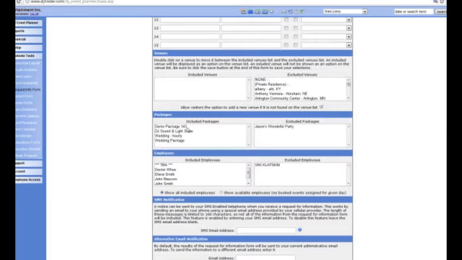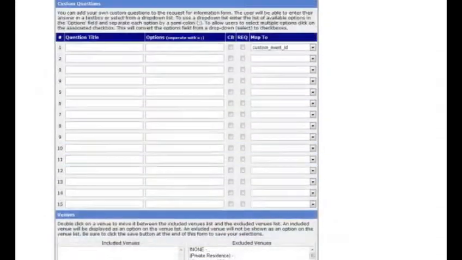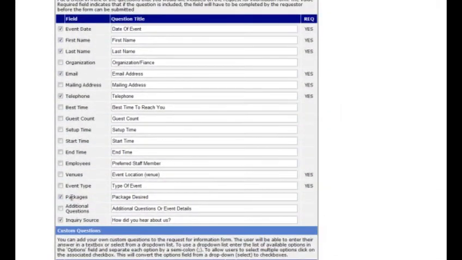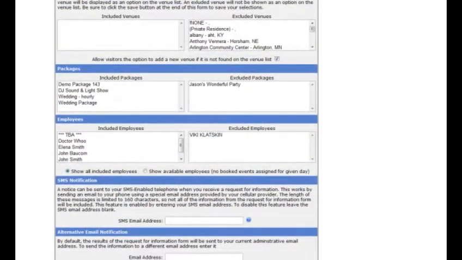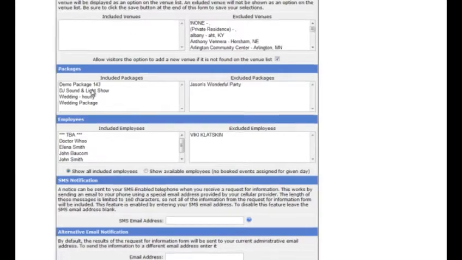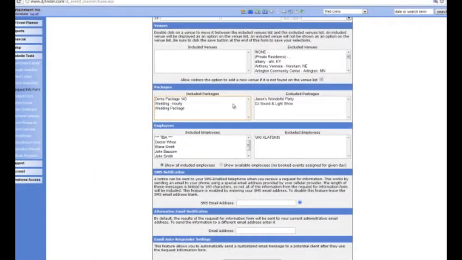Now, the next thing we need to show you is included packages. So, with the request info, as you saw earlier, we'll just scroll to the top. I want to know what type of package they want. So, down here we have packages, included and excluded. I do not want people to be able to book the DJ and light show, for example. So to remove it, just double click it and it moves to excluded. To add it again, double click it and it's back.